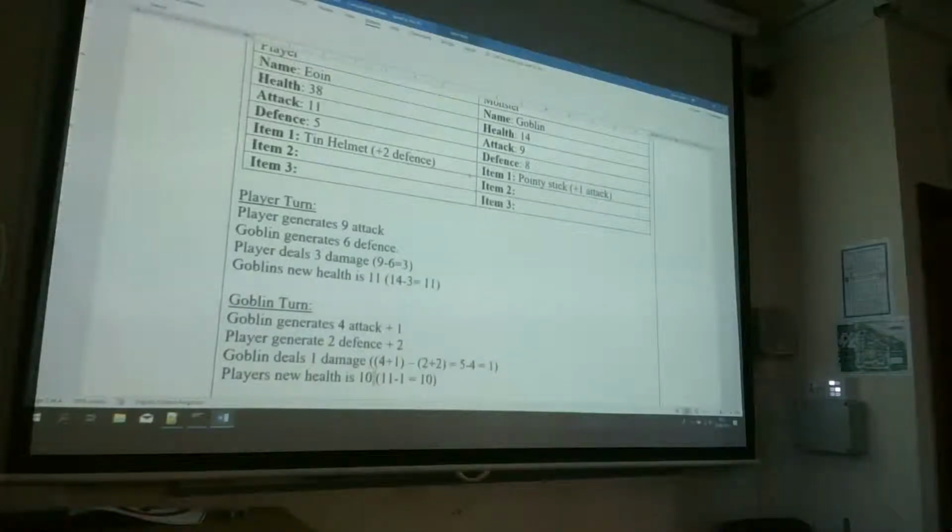Because if I'm fighting a goblin here and I defeat this goblin, that goblin might drop 25 health, and I might want to use that before my next attack. Does that make sense?